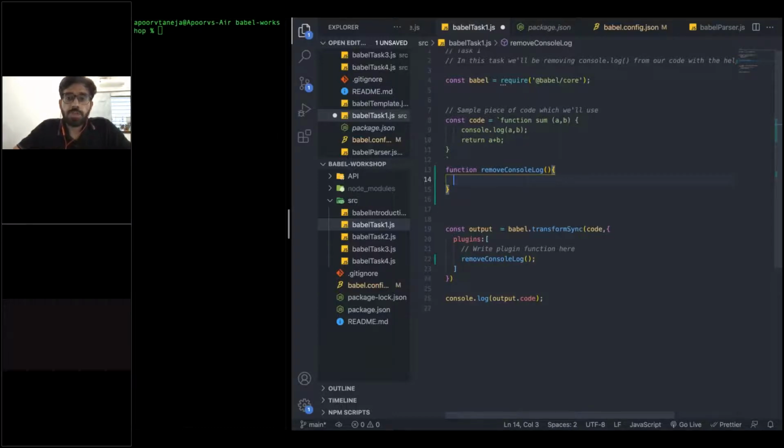As I said, we need to define where we want to operate this Babel plugin.